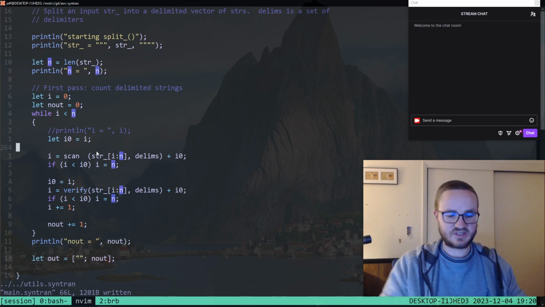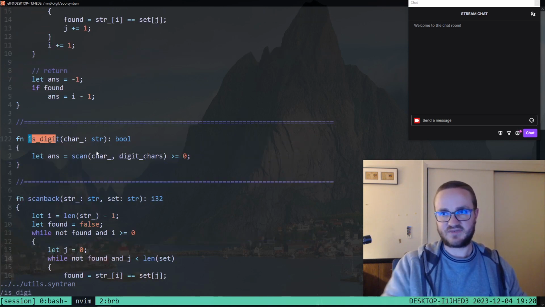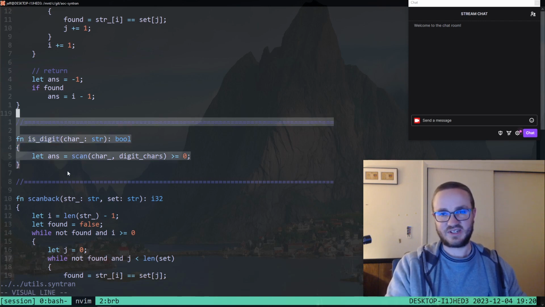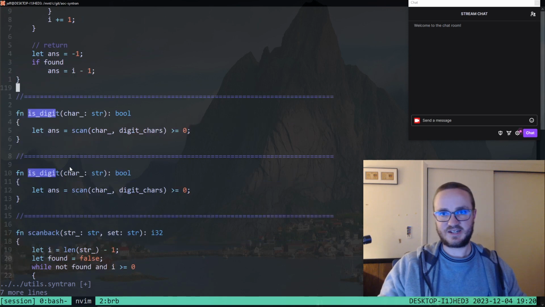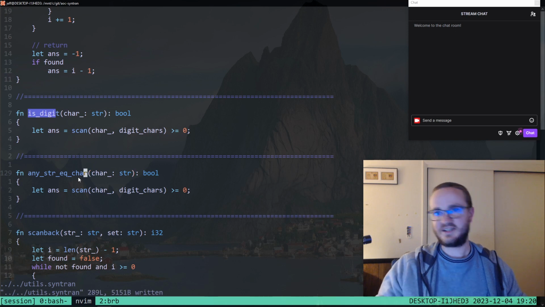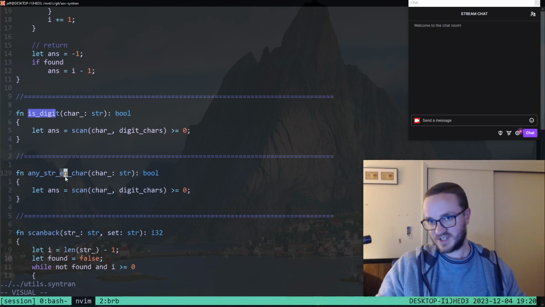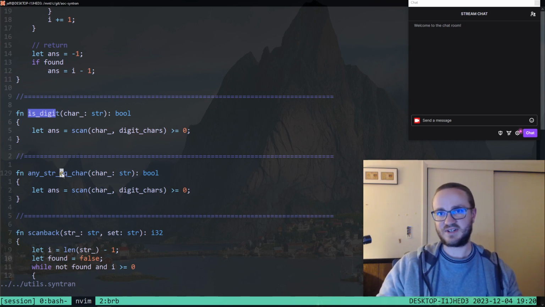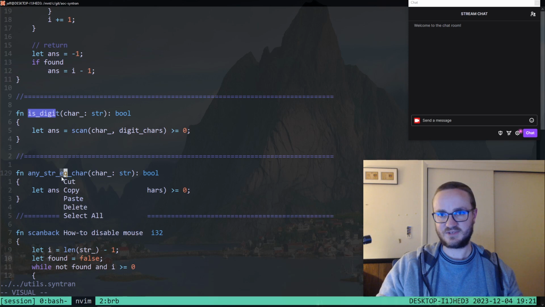I want one more helper function, and this is really not much of a helper function, but we have isDigit, and isDigit just does all of its work by calling scan. I want a function like this, but that generalizes isDigit. I want a function any str equals char. If you're not familiar with Fortran, they always use EQ as a shorthand for the equals operator. Back in the old days of Fortran 77, they didn't have an equals operator, and you had to do Boolean comparisons with .eq. So EQ just means equals in Fortran speak.